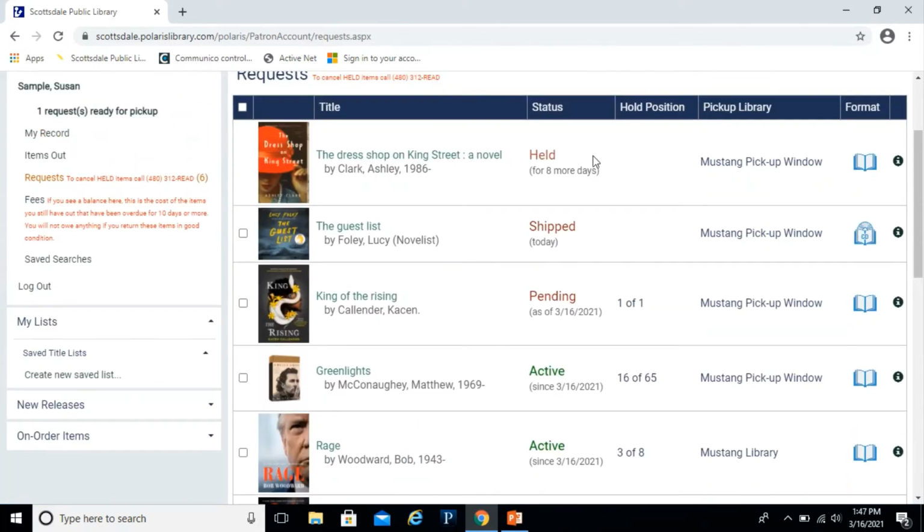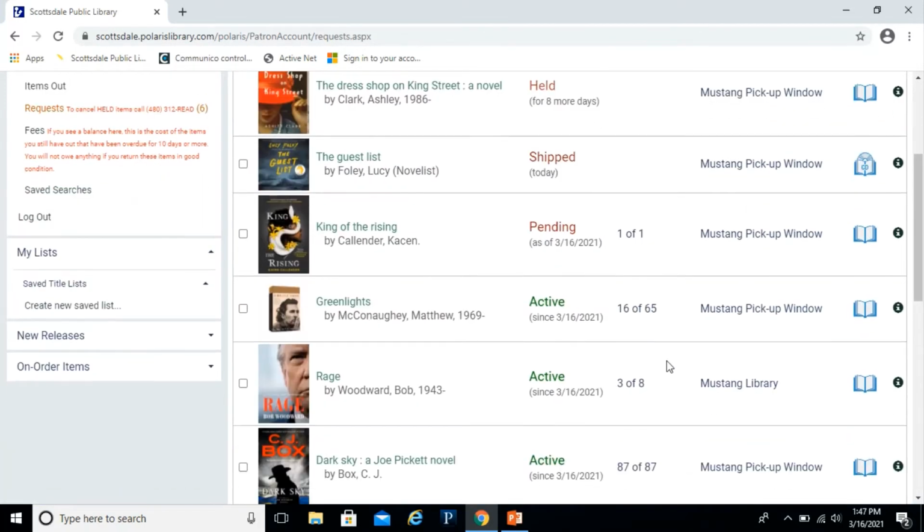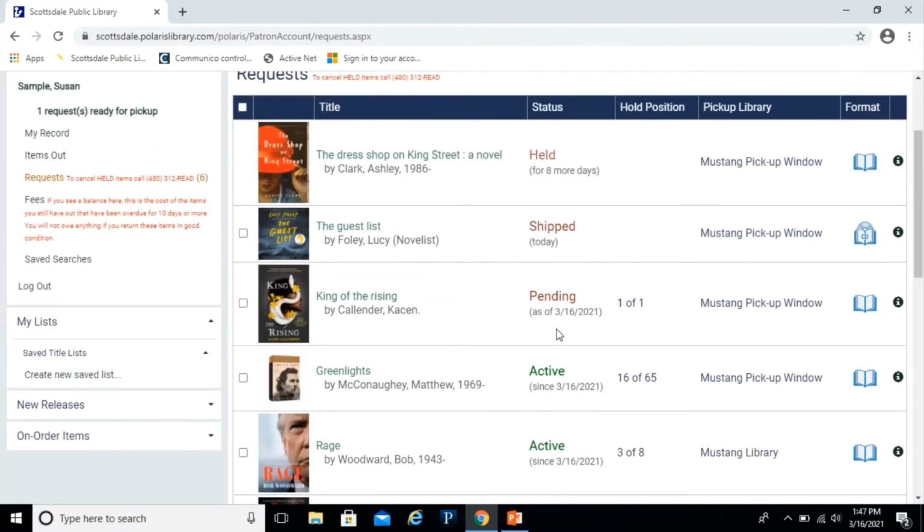And there's a number of different statuses that you may see under your hold requests. Active means you're waiting for it. Pending means it's actually been assigned to a library and is just waiting for them to pull it and process it. Shipped means the library has pulled it, but they need to ship it to the pickup location. And finally, held means the request is actively being held for you and is waiting for you to pick it up.